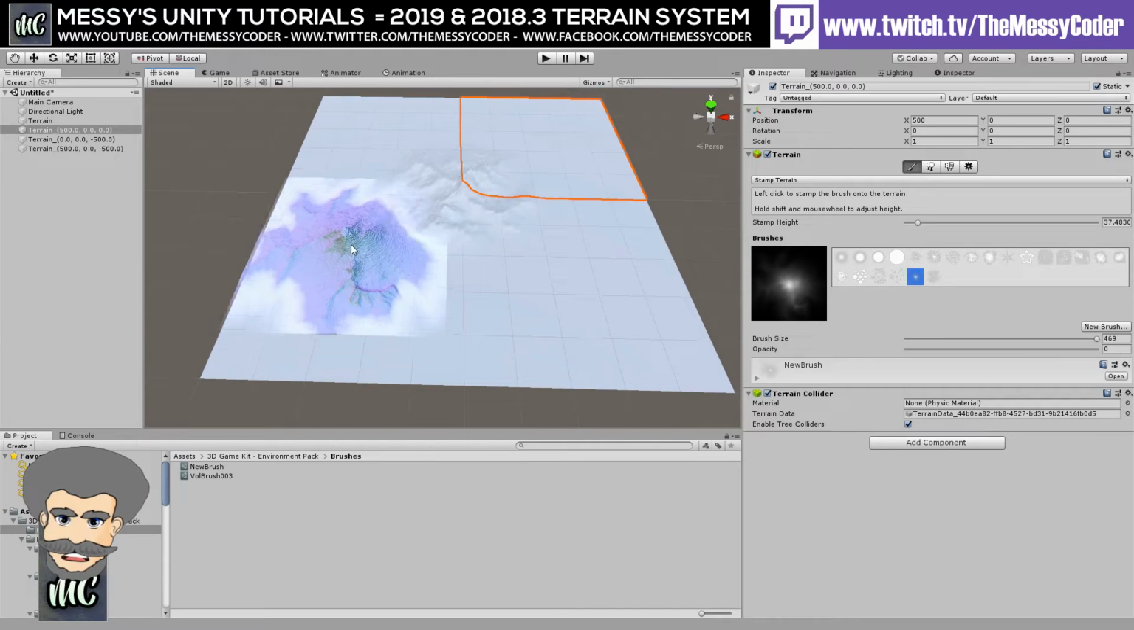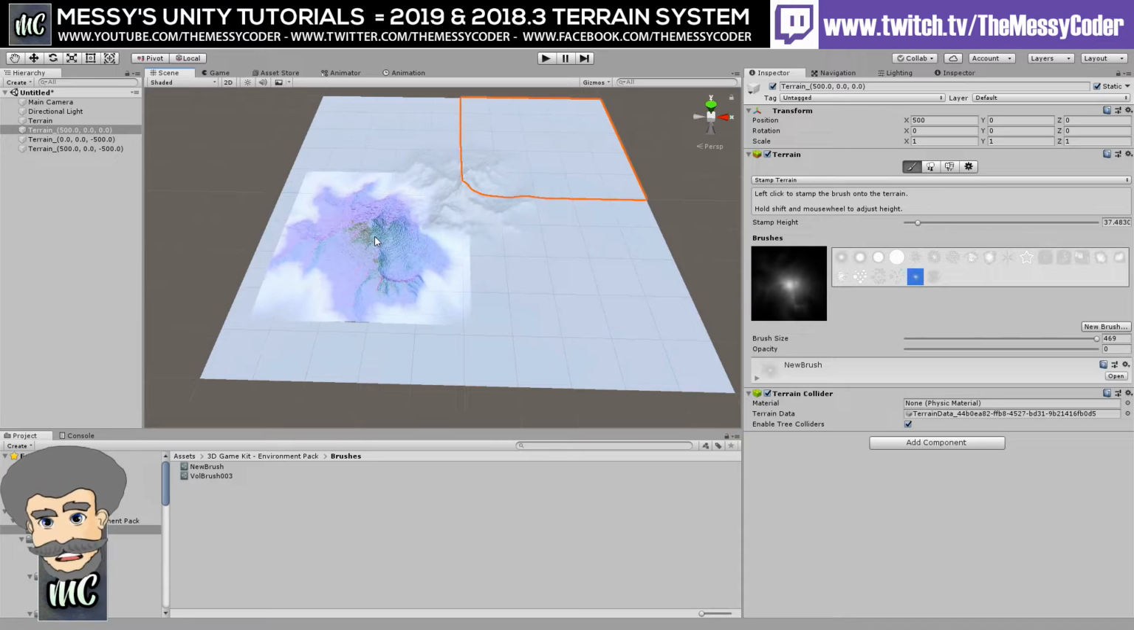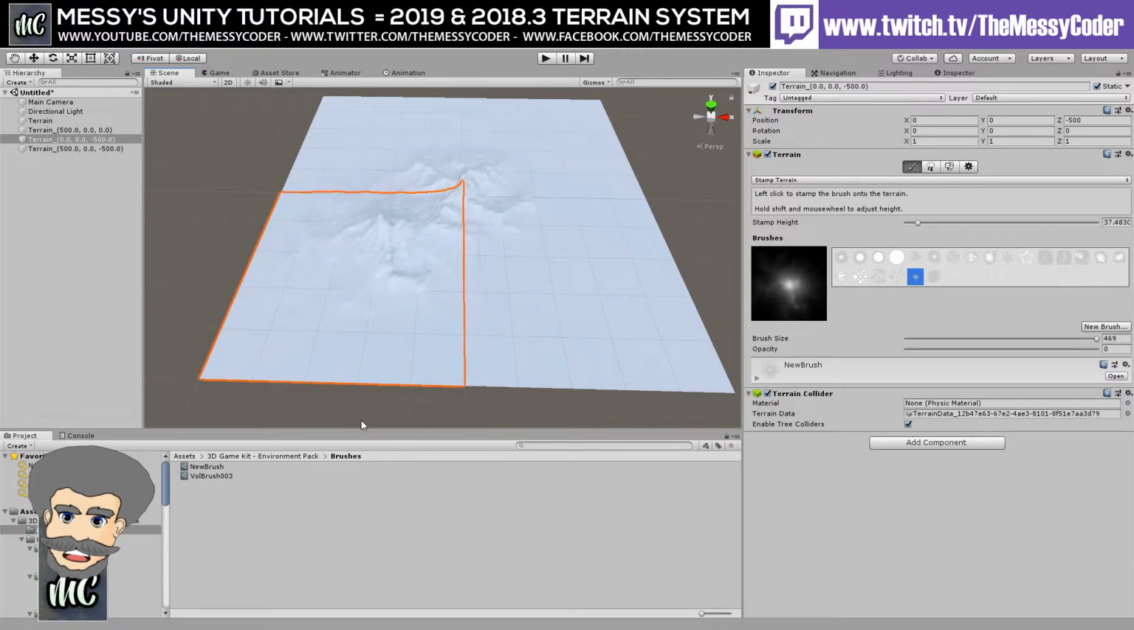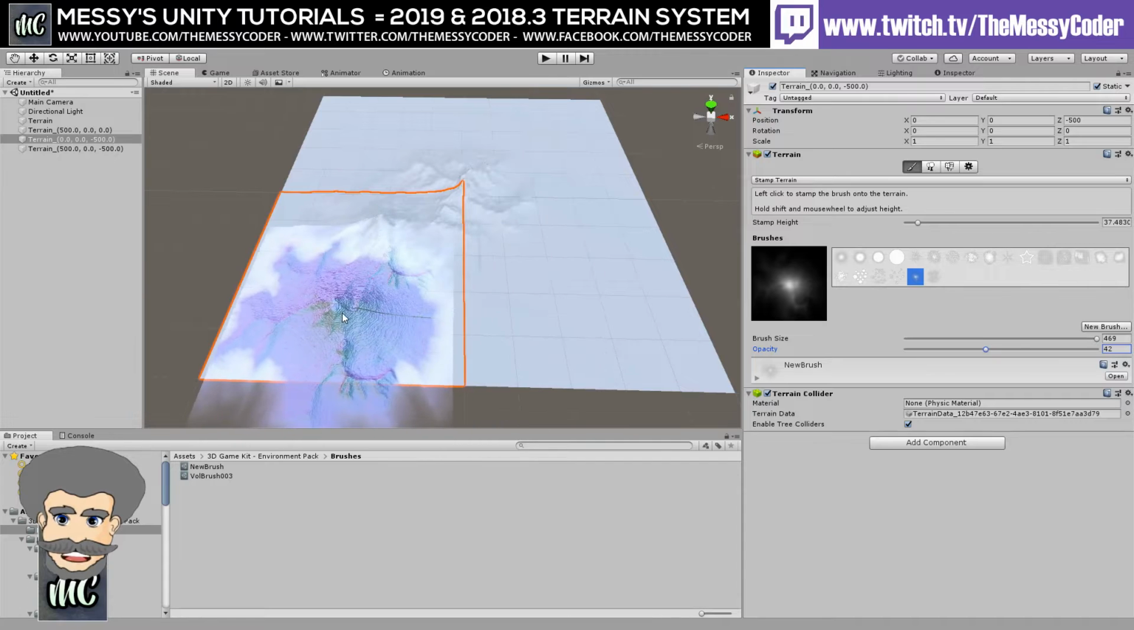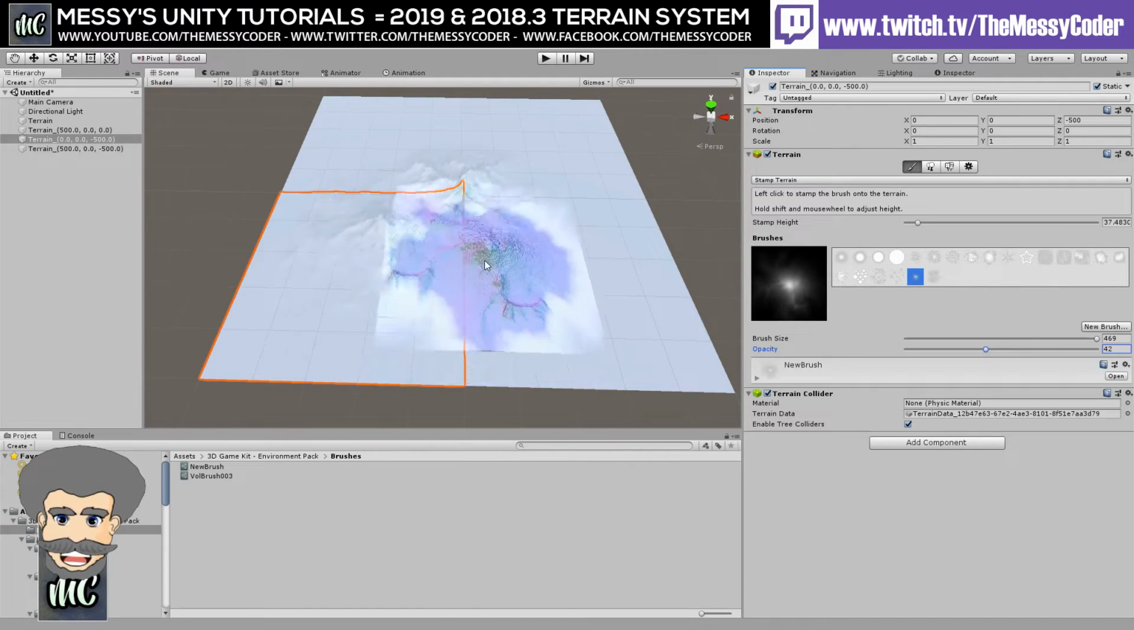Nice touch. You see that in other stamping tools, but you don't have as much control as you do in the other tools. But you know, it's nice to have.